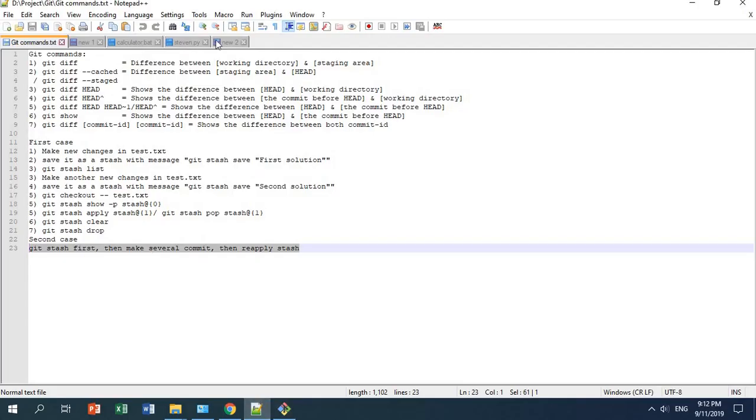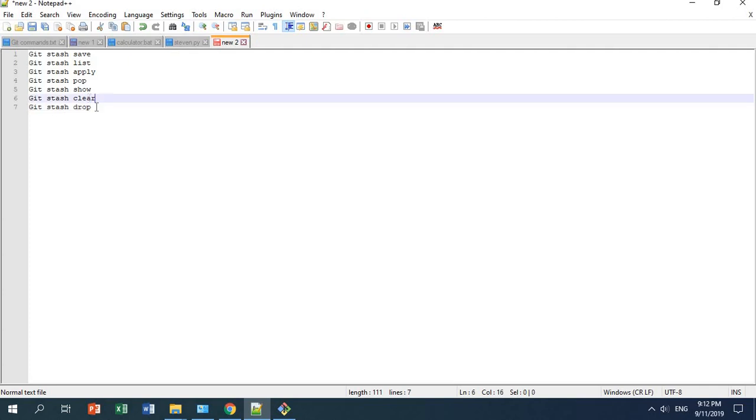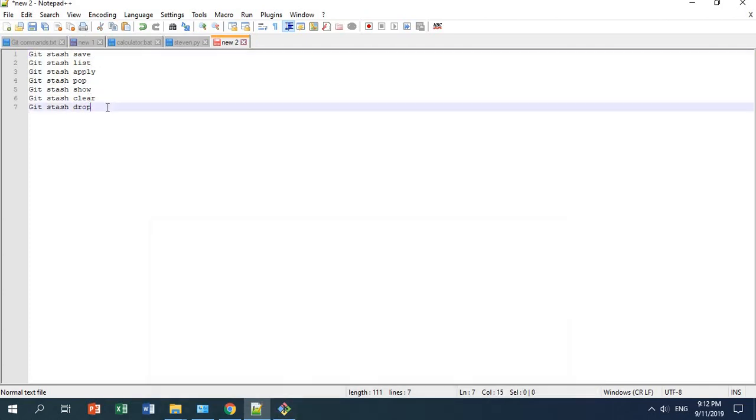Alright, so there's another command that I didn't go through, which is git stash drop. You can also use git stash drop to remove a stash from the stash list. Okay, so these are the git stash commands that we have gone through.